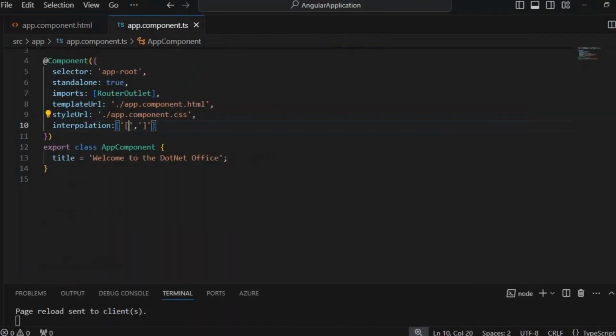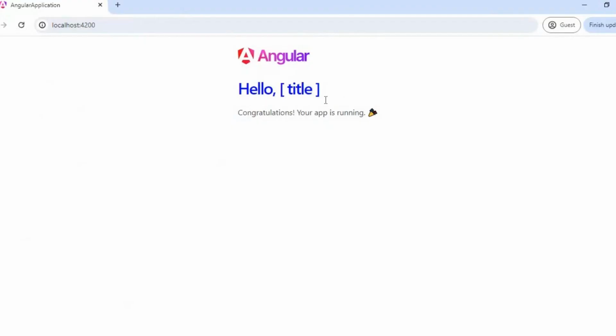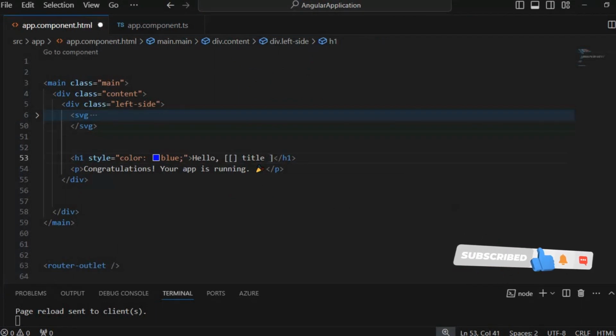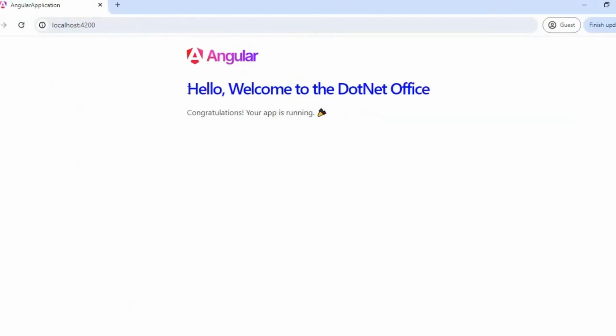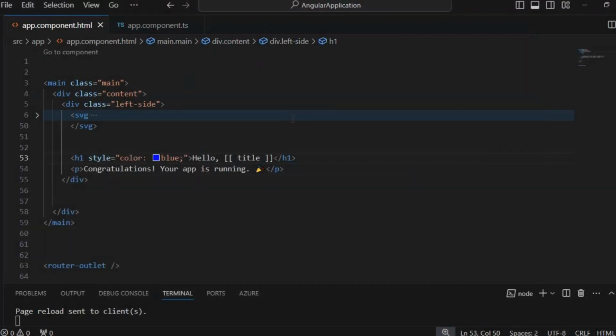Now for example, instead of this, what if I give double square brackets? Let's give it in this way. Here we have given the single only, and if you go to the browser, we'll see that it is not binding the data, meaning it's not showing the data. What we have to do is use the double square bracket. And now if I save this, we will see the data as expected. So this is what we can do. We can customize our interpolation, the way we want to bind the data using interpolation.